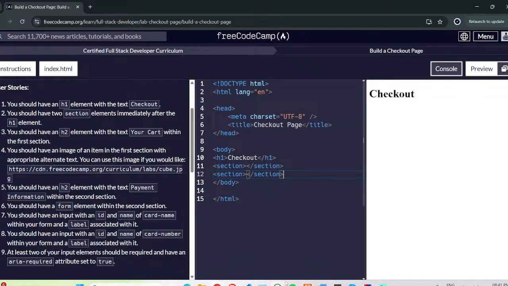Now after we have two section elements, you have an h2 element with text within the first section element. So inside the first section element I'm just gonna have an h2 element, and close the h2 element. Inside the h2 element I will have Your Cart.